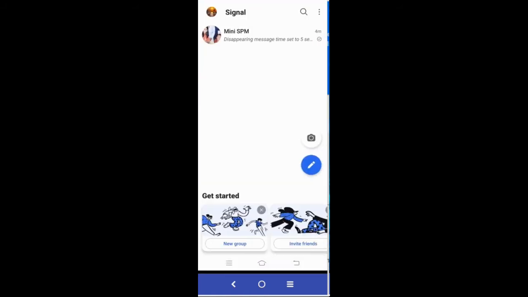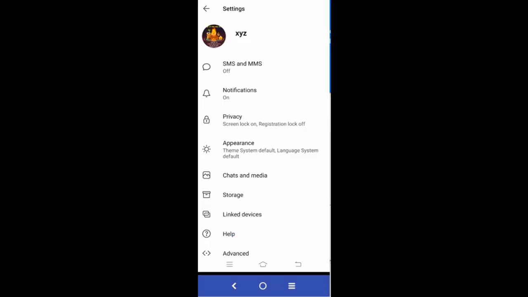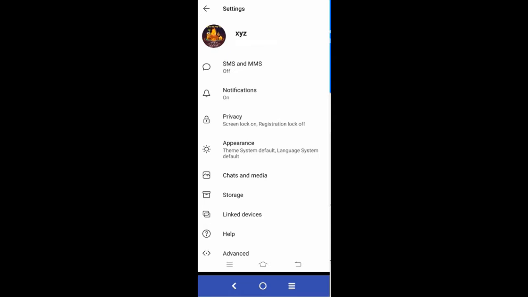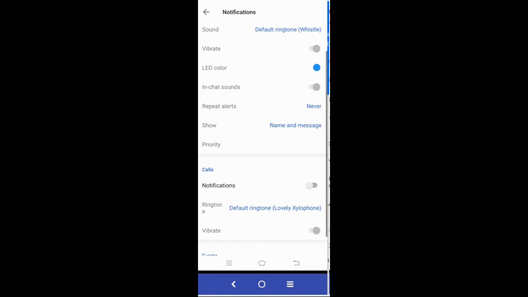So after installing, let's talk about what are the different features that we have for dedicated security and privacy in Signal. So we can click here and select our profile picture as we have been doing for all other applications. This part in Signal is that even your DP is encrypted. Notifications, again, it's simple. You can switch it off for your messages and for your calls in case you do not want to be disturbed.